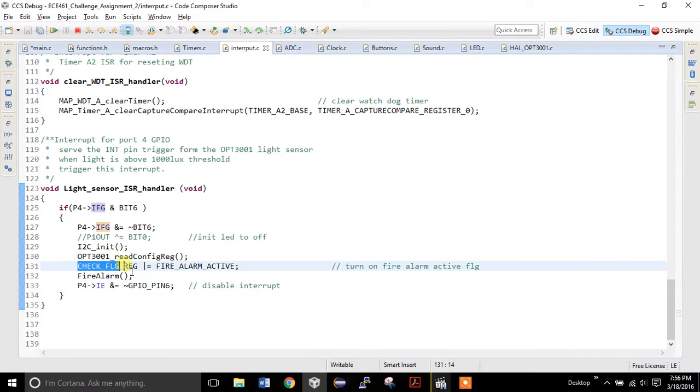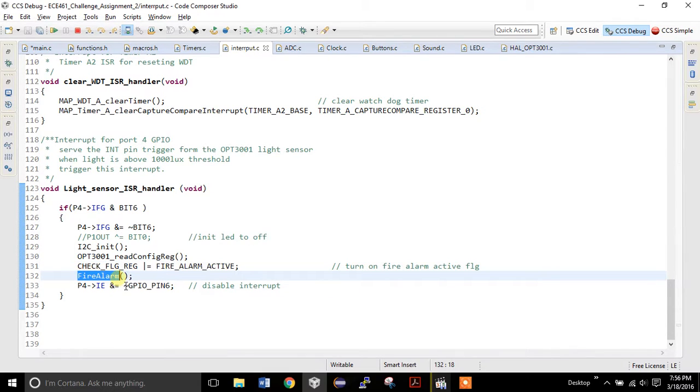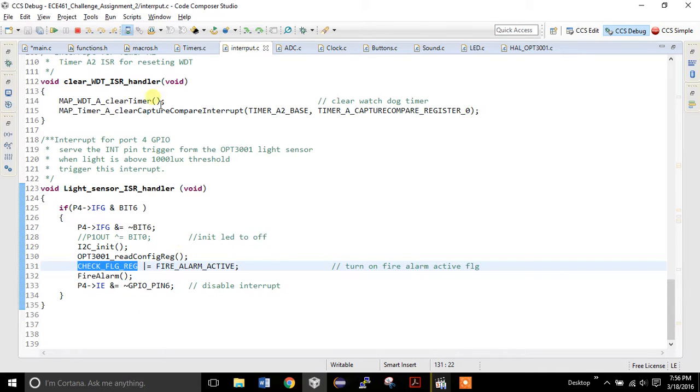After that, we set the flag for fire alarm active. This means that all other interrupts will see this flag and won't set up their alarm, because this alarm takes priority. And then we go off and start the fire alarm.